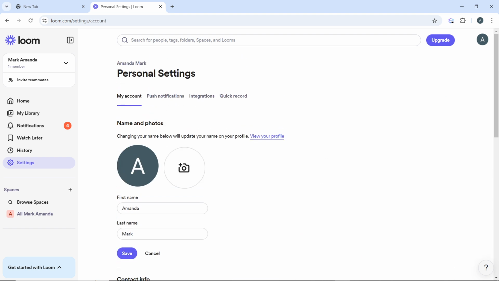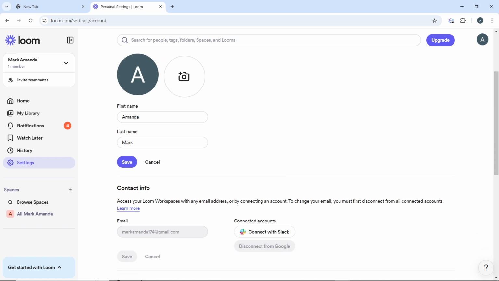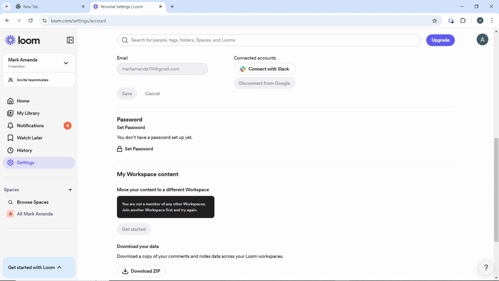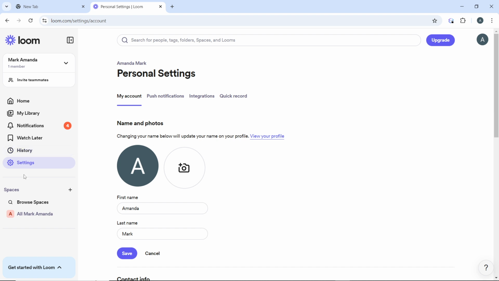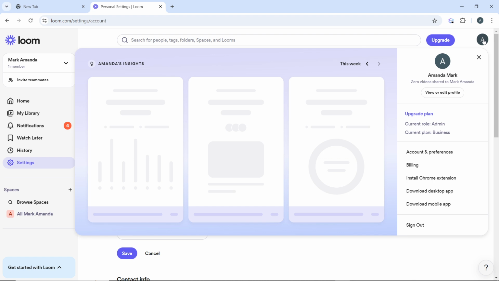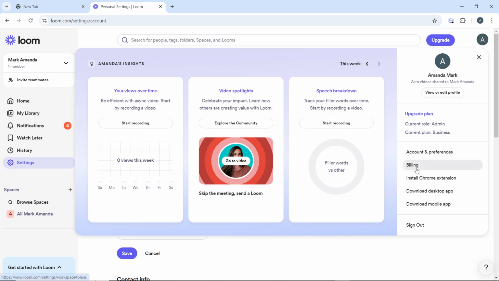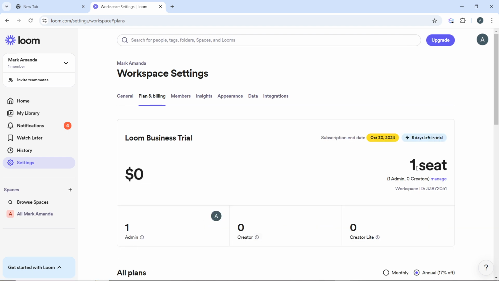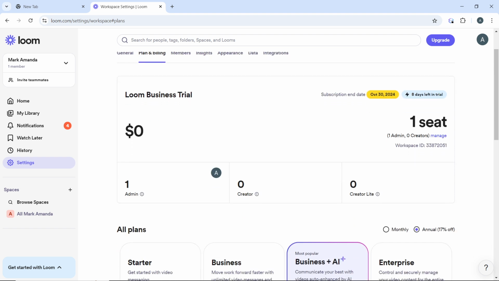So for you to get your billing information, which is where we need to go to upgrade our account, the next thing for you to do is to, okay, so we literally cannot find it in here. So go back to your profile icon, which is at the top right corner, and select billing from the drop down menu. Now that takes you here to the general settings, plan and billing in workspace settings.